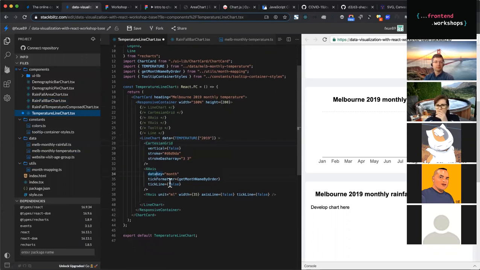Cartesian grid, yeah, cool. What's different here is that instead of showing milliliters, let's show the actual unit. Now we can also see the y-axis is not showing up because we are missing the line component. Let's put in the line component, and same as before, we need to put in the data key for it to plot the actual data.